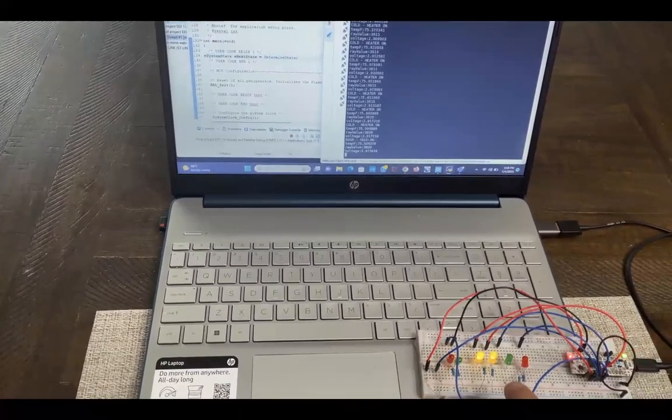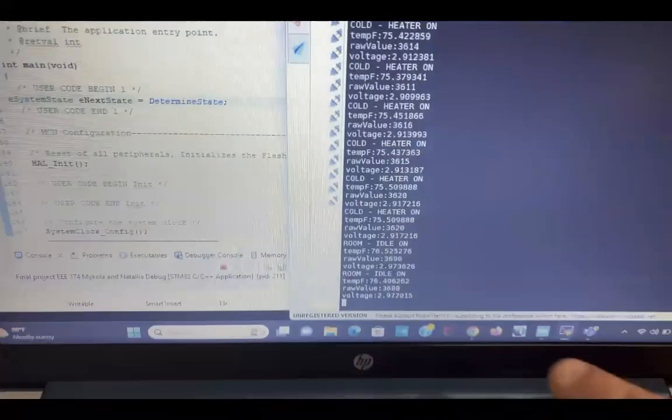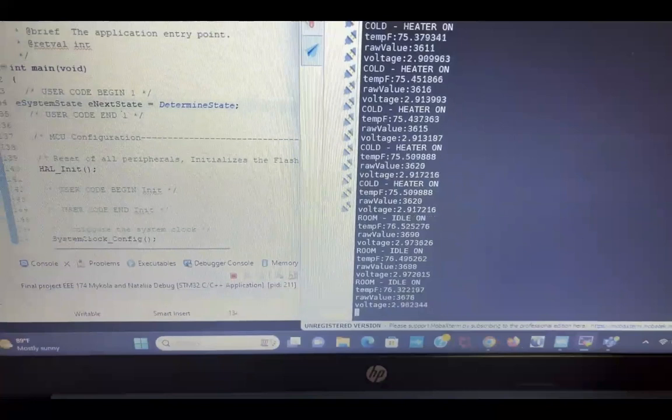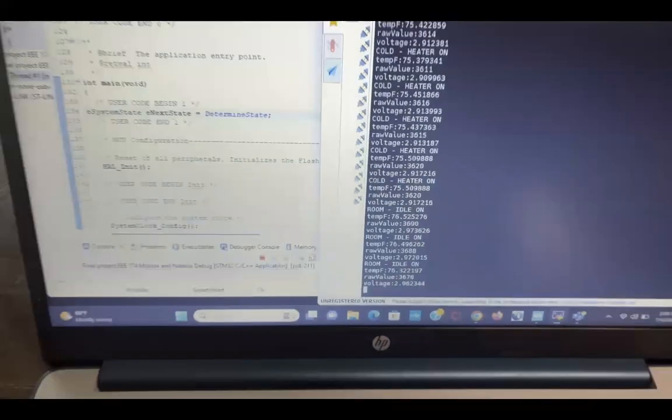So it's back. We can see 76, between 76 and 77.